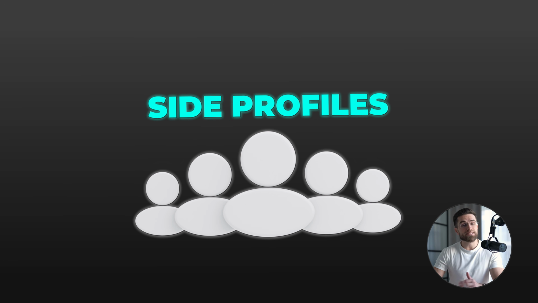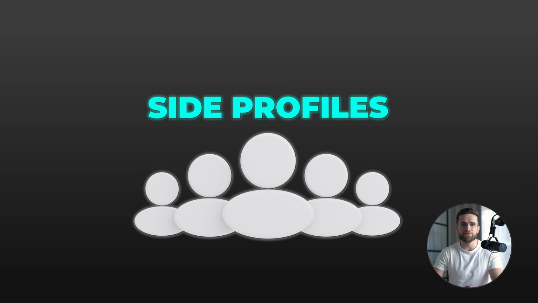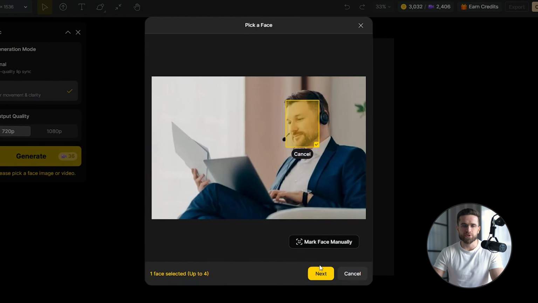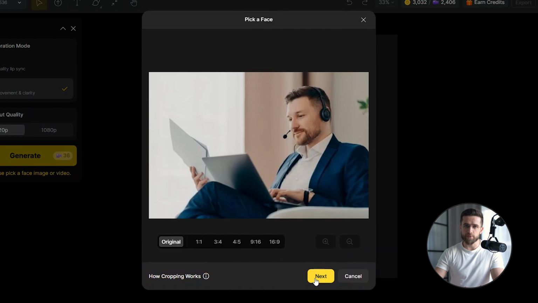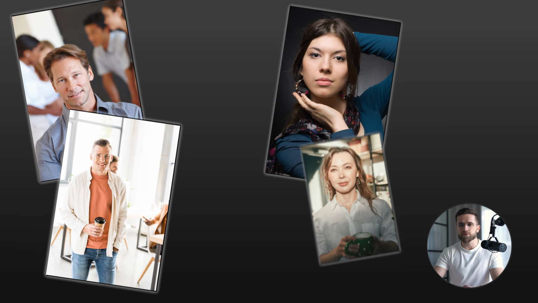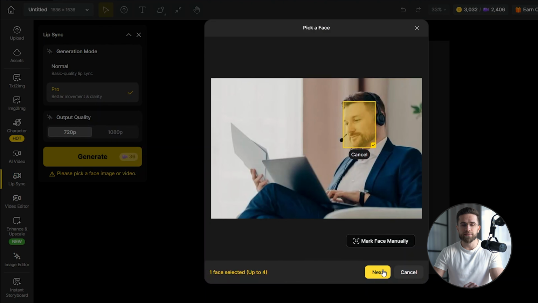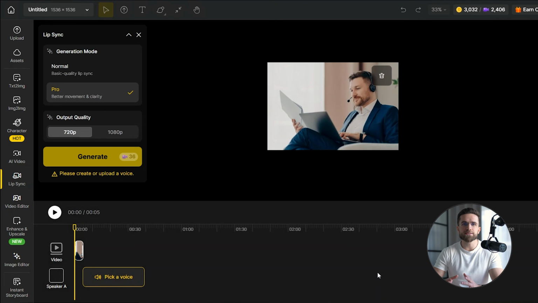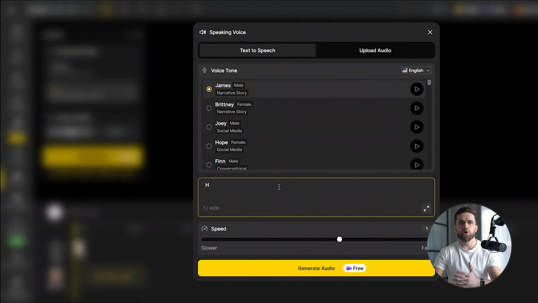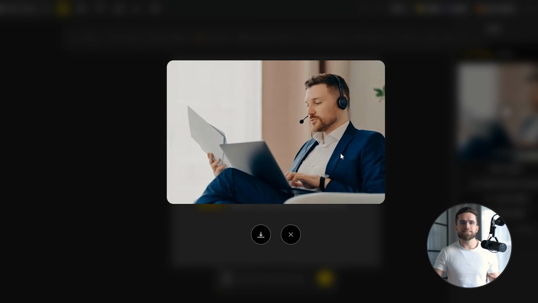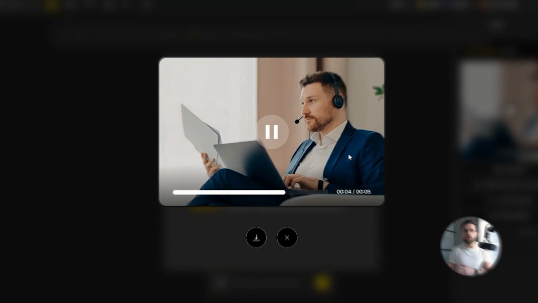Final range test, side profiles. Upload a photo where the subject is turned to the side about 45 degrees from the camera. Many tools require a direct front-facing view. They fail if the face is rotated even slightly. Dzine AI handles it. The detection algorithm recognizes the face despite the angle. The lip sync works even at 45 degrees. Movements are more subtle because we're seeing less of the mouth, but they're accurate.